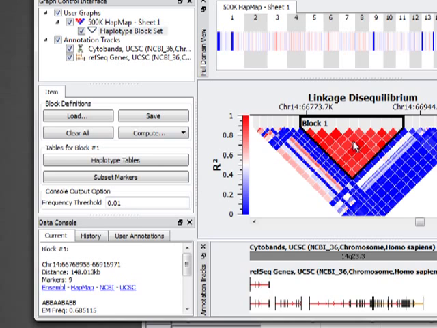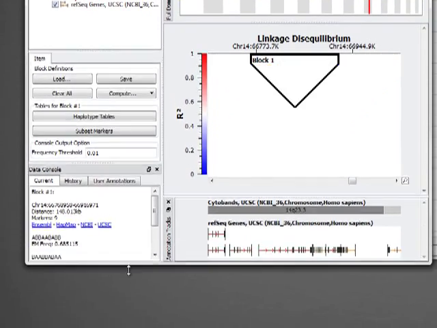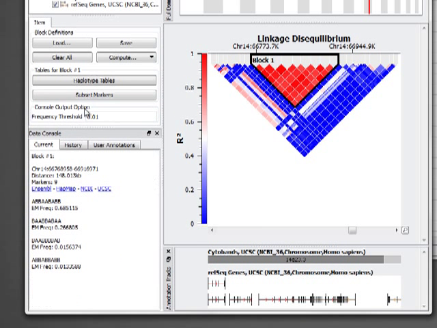You can see that as I define that block, there's actually some marker statistics in the screen down here in the lower left corner. This particular block is 148 kb in length. It has 9 markers, and then listed below here are several EM frequencies for possible haplotype combinations.